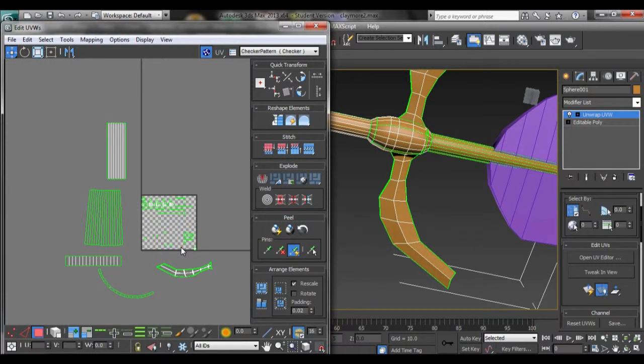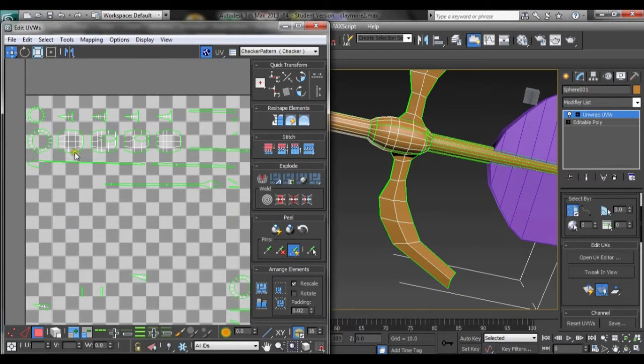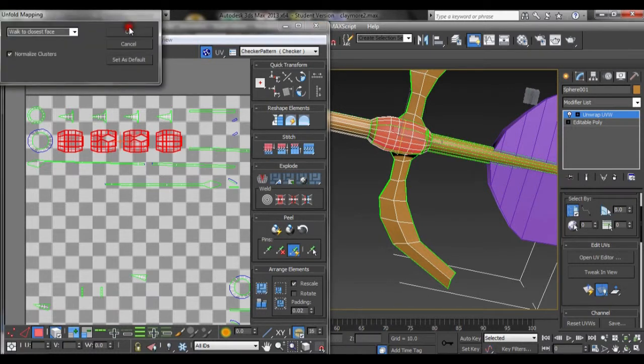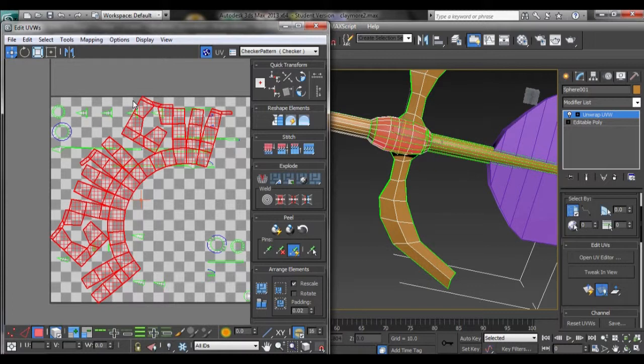Easy parts done. Now we get on to the little bit more hard parts, working out which one of these are. So select these. This is the center part here. This shouldn't be too difficult, but I have the suspicion it might be. Let's have a look. Unfold mapping. Yep. Bit of a mess. Let's try.